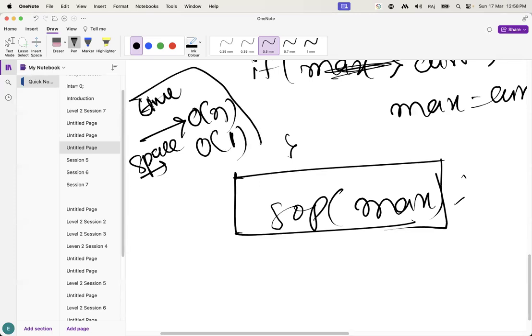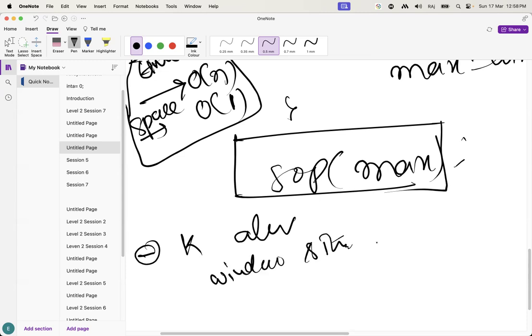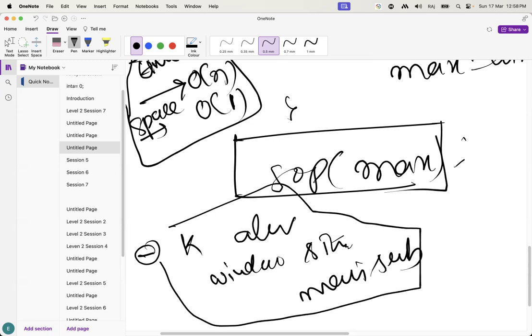Today evening we are going to solve more problems on the sliding window algorithm. Sometimes they won't give you the window size, but they ask you for the maximum of a subarray. In this case, we have to use some other algorithm. I will tell you about that one. More problems we are going to solve today. Class will start in the evening, around 6 to 7 or 7 to 8.